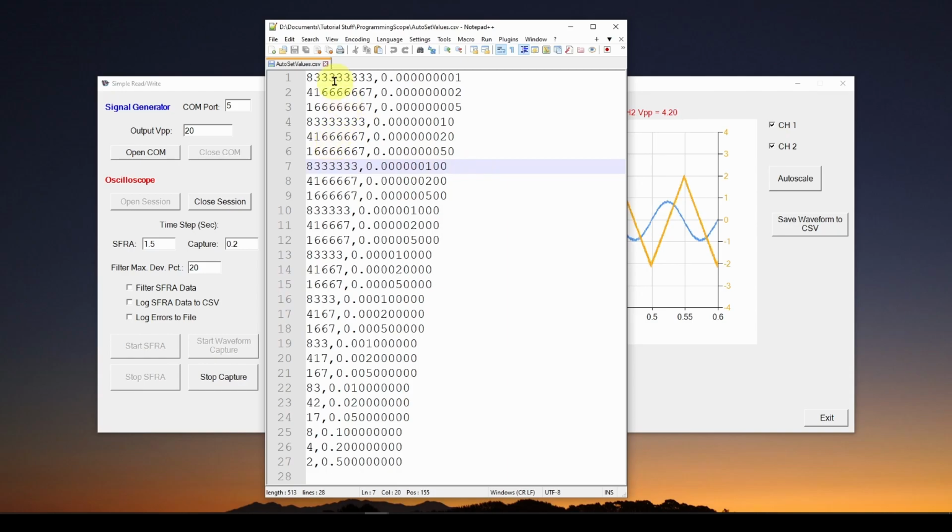Basically, each row has two values: a frequency value, comma, a time step value. You can see the first time step value is 1 nanosecond. So it's 1 nanosecond, 2 nanoseconds, 5 nanoseconds, 10 nanoseconds, 20 nanoseconds, and 50 nanoseconds. The first value is a frequency value associated with that time step. So what does this frequency value mean?